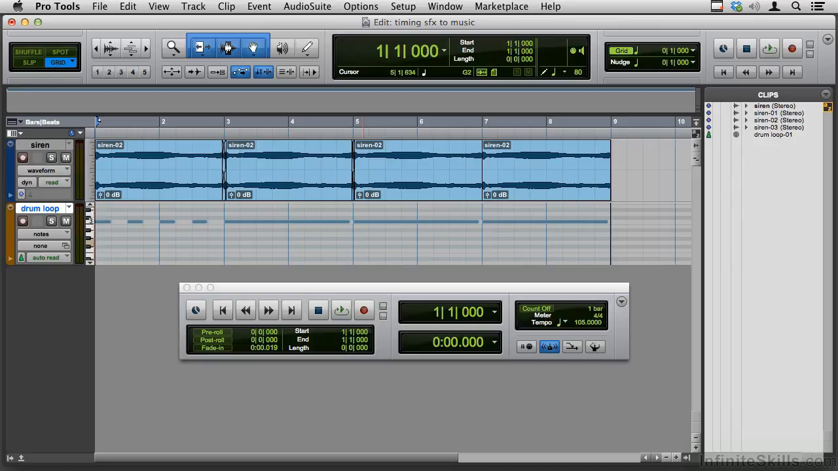Now, it could work the other way around. I might have to make the siren fit a piece of library music that I really can't change the tempo on. So let's get rid of these sirens.